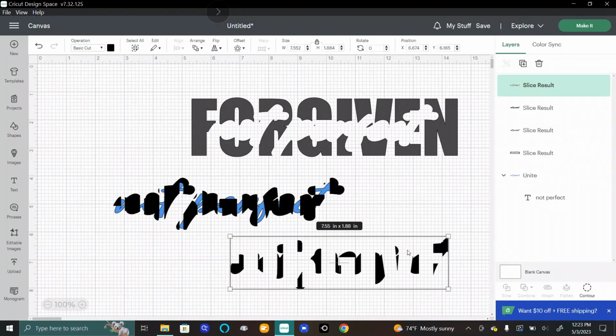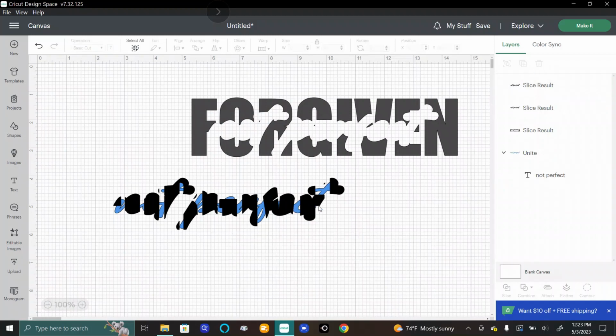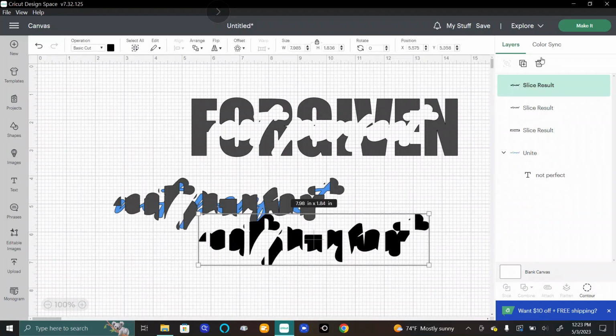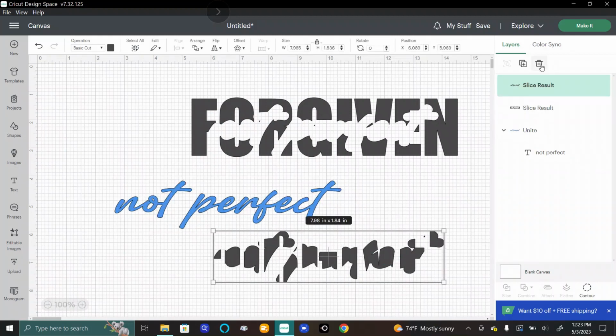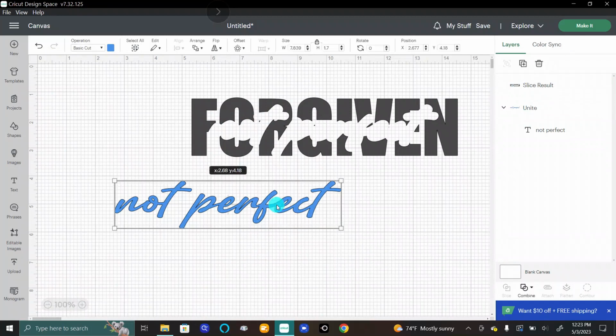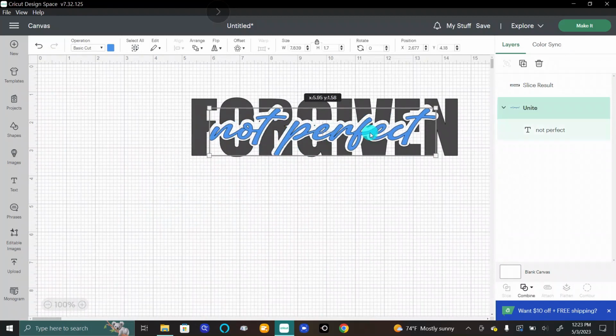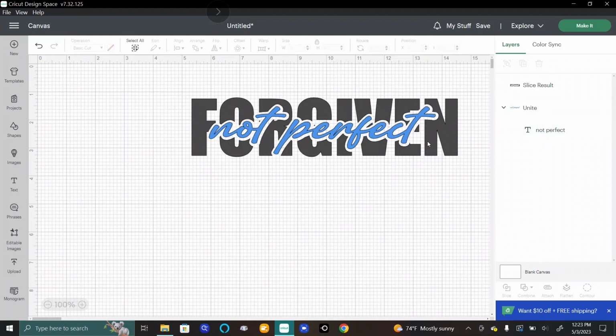Now, what I want to do now is we're going to delete all the pieces we don't need. When you slice, it basically cuts one design out of another, one layer out of another layer. So we're going to get rid of all the stuff we don't want. And what I want to keep is the blue letters of not perfect. Because now you'll see that fits right inside the forgiven.